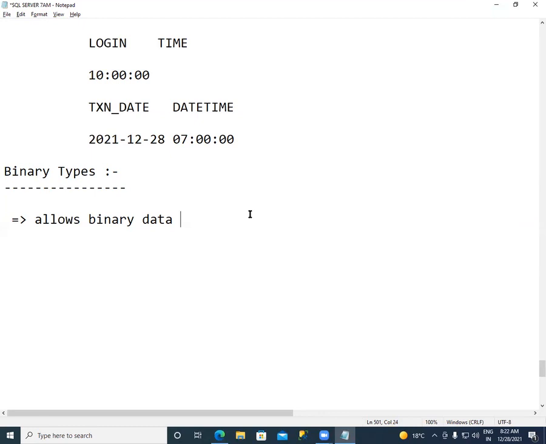Here binary data means zeros and ones only, but it includes audio, video, and images. In databases, not only do we store numbers and characters, we can also store photographs, audio, and videos. Not only numbers, characters, and dates, we can also store audio, video, and images in a database.